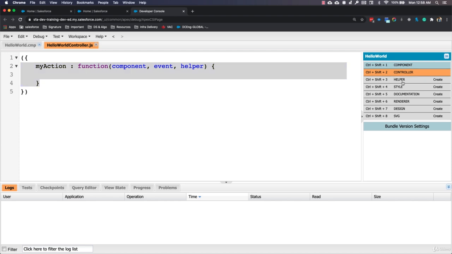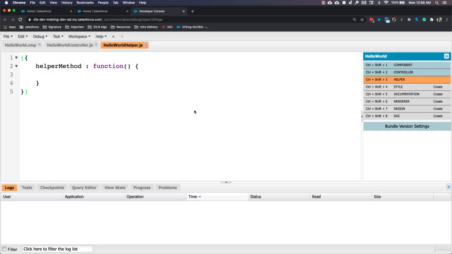Now the third file is the helper file, which is again a JavaScript file similar to controller, but a helper file is responsible for the reusable code. For example, let's say you have a function to sort the array, right? Now this function can be reused by multiple other functions. So you will write the sort array function inside the helper, and then you can call it from your controller file as well and from your helper file as well.